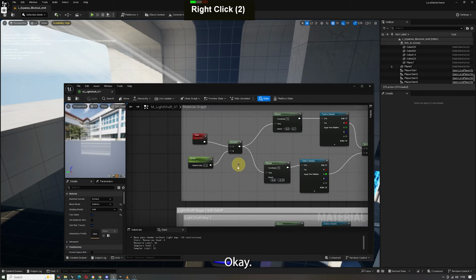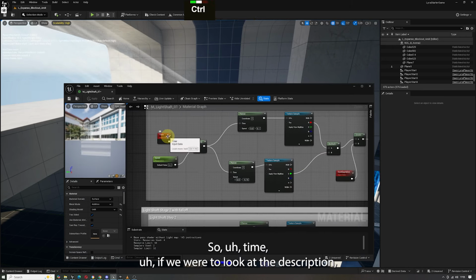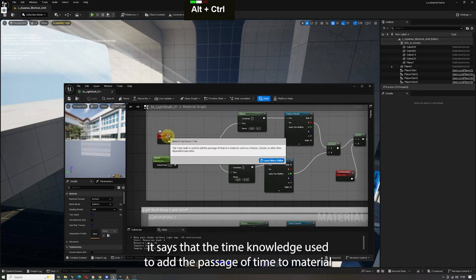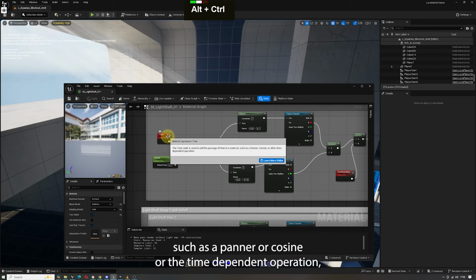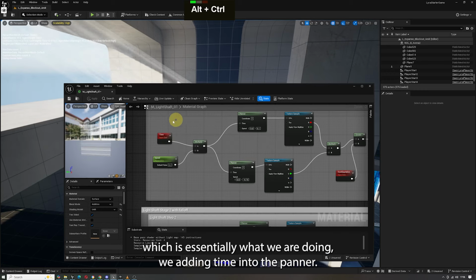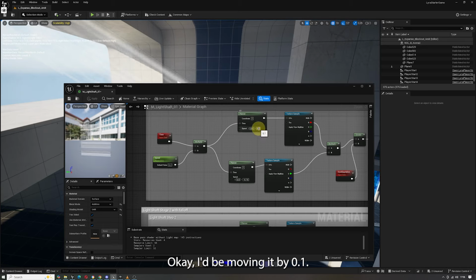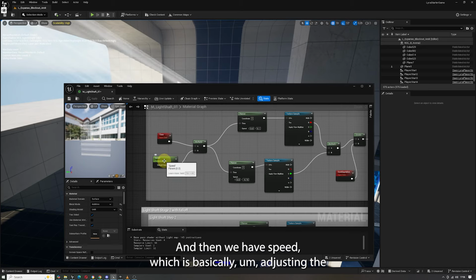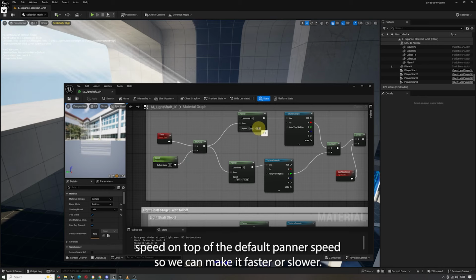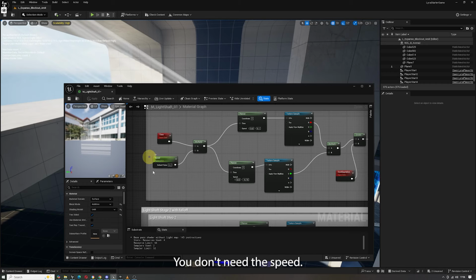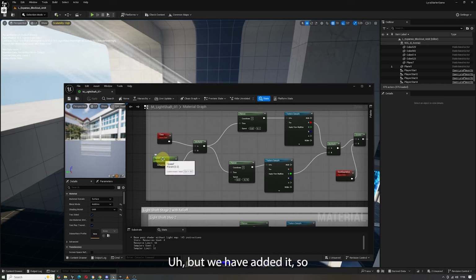Okay, so time, if we were to look at the description, it says that the time node is used to add the passage of time to materials such as a panner, cosine, or other time dependent operation, which is essentially what we're doing. We're adding time into the panner, and we're moving it by 0.1. And then we have speed, which is basically adjusting the speed on top of the default panner speed, so we can make it faster or slower. You don't need the speed, but we have added it.